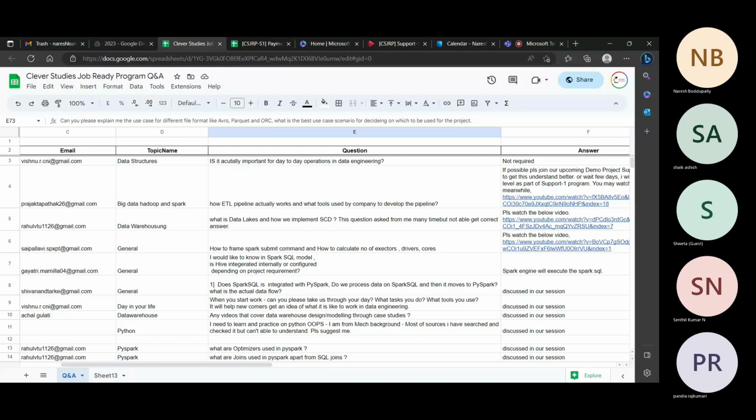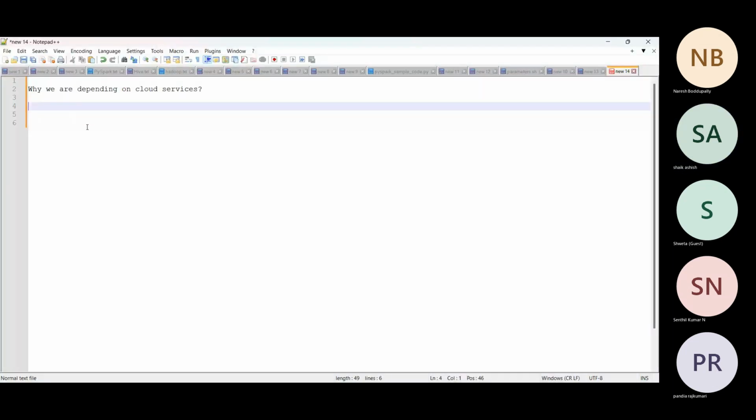Okay, you're getting this question? Yeah, actually, this question came from one company. Are you able to see the notepad? Yeah. Okay. Why are we depending on cloud services? This is your question, correct? Yes.